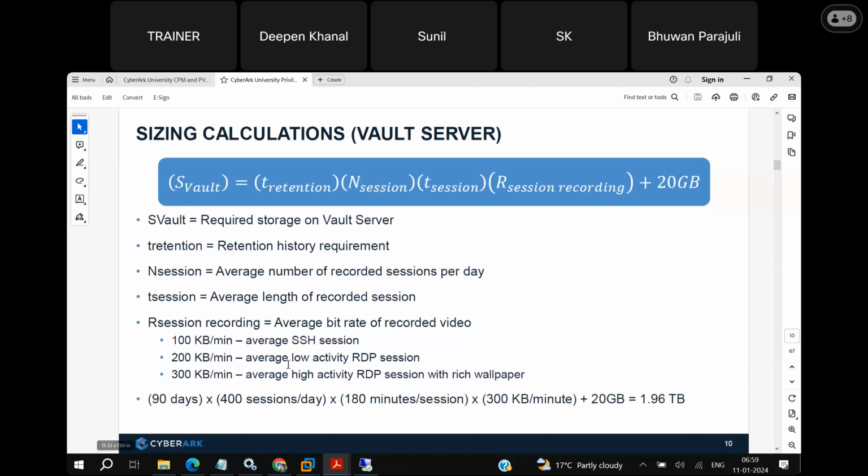And again the same bit rate, so this is a high quality rate, 300 KB per minute. Now if we calculate for 90 days retention of those recordings, let us say 400 sessions per day, with an average length of 180 minutes per session with a high quality RDP rate, RDP session plus an extra 20 GB is required. Then it needs 1.96 terabytes of storage on our vault server.